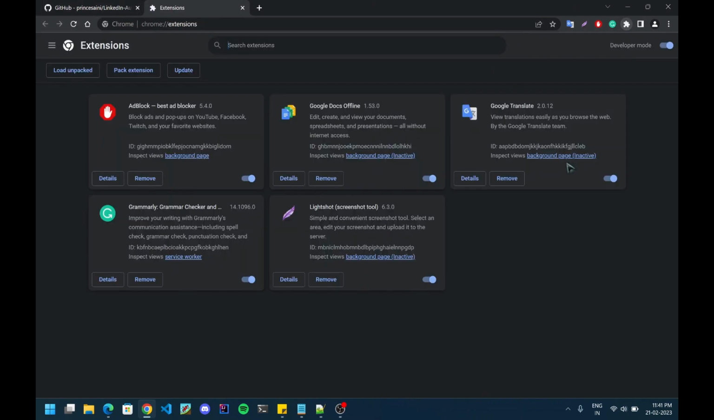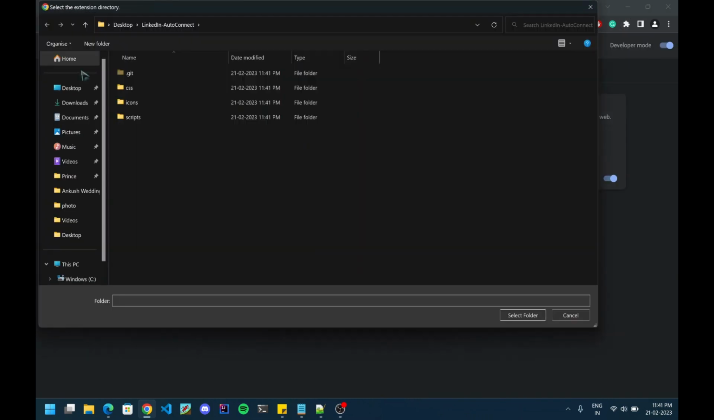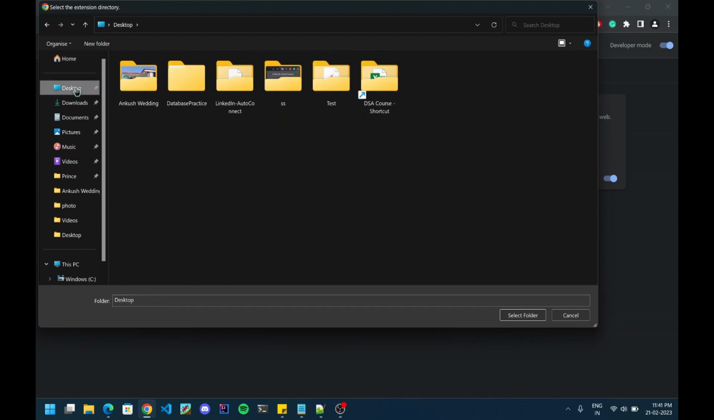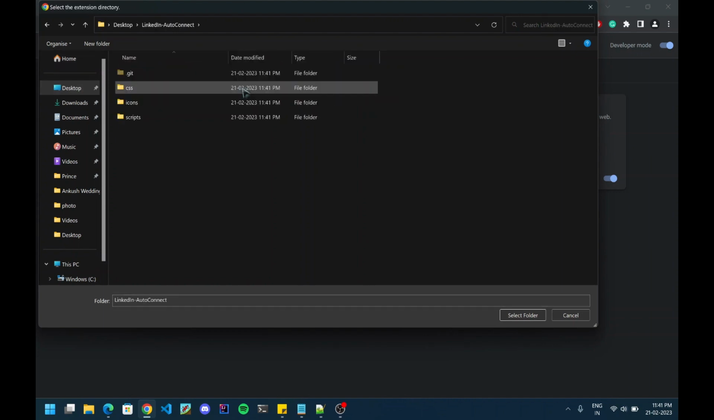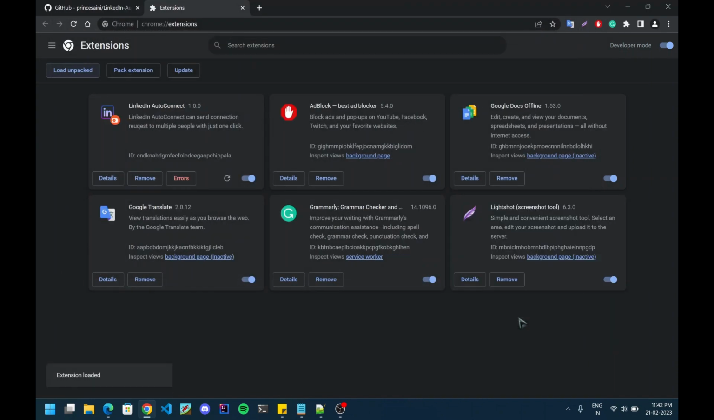Go to Manage Extensions window and click on Load Unpacked. Select the folder where you cloned the repo and click on Select Folder. As you can see, extension is installed successfully.